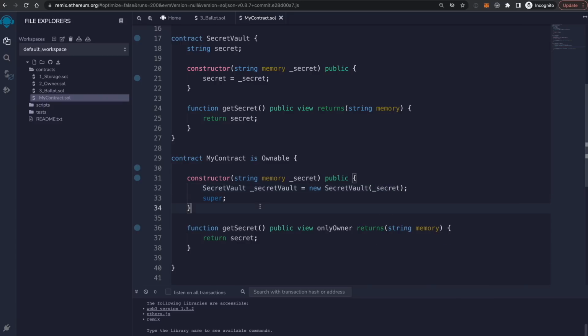All right, so what is that? Well, how you create a new smart contract inside of a smart contract is you take the name of the smart contract, which is this secret vault, the same capitalization. You give it these parentheses, okay, which means you're calling the constructor essentially, and you're passing in any arguments, which is the secret in this case, because the constructor takes a secret. And you also call new here.